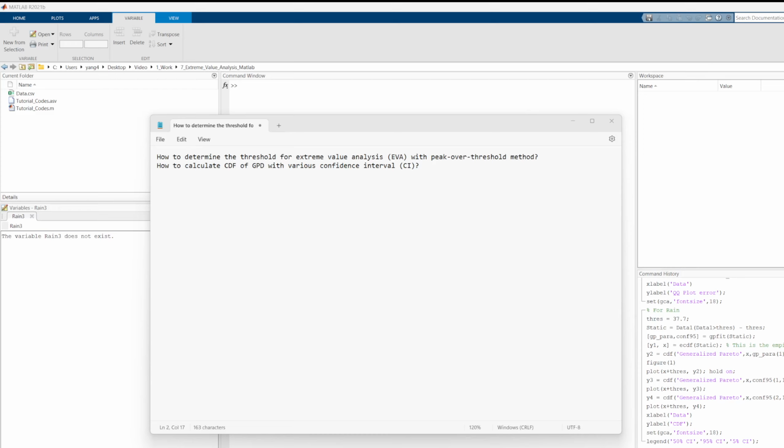Hello everyone, today I'm going to show you how to determine the threshold for extreme value analysis with the peaks-over-threshold method. As far as I know, extreme value analysis is very useful for my PhD and during my 5 years working in the industry.